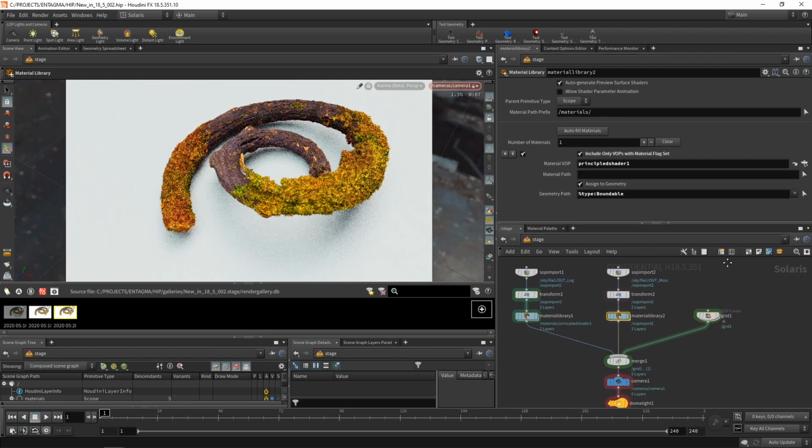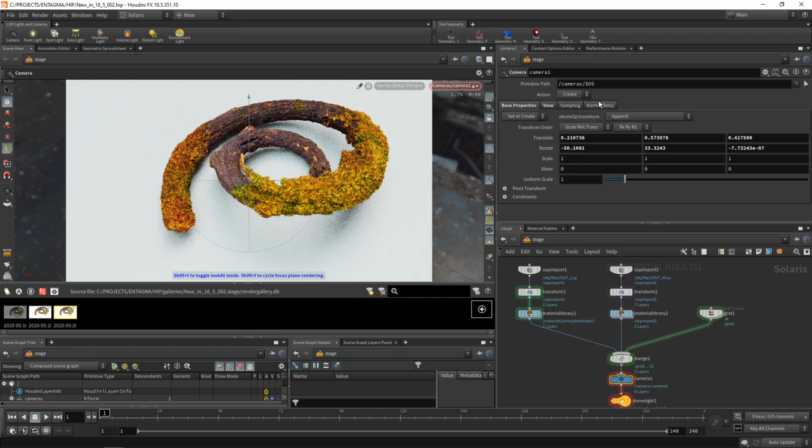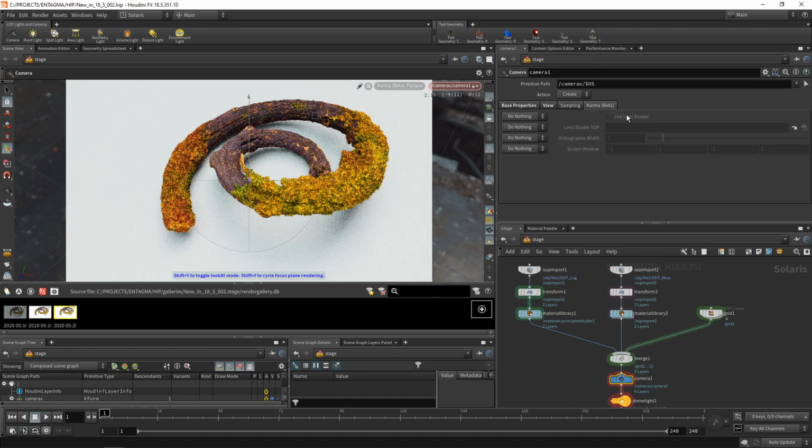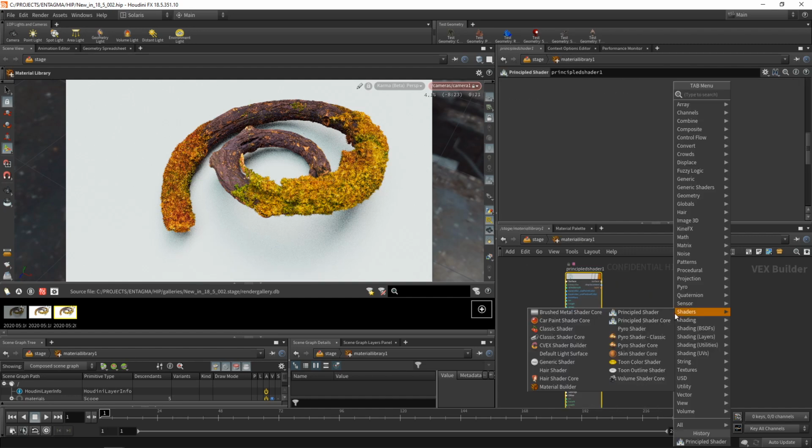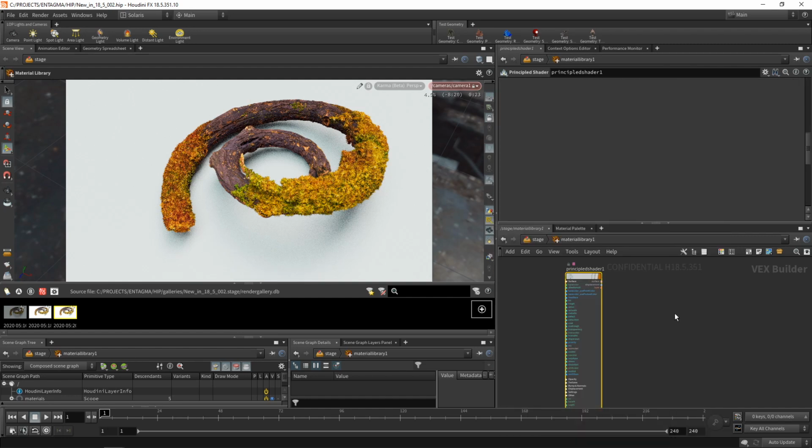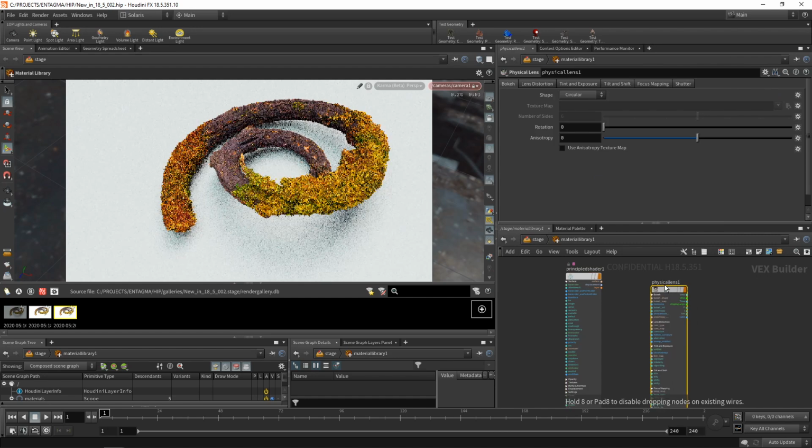Another thing I'd like to show you is that the camera now, under the Karma tab, supports a lens shader. And a lens shader is going to be created in the material context, so it doesn't matter which of those material libraries I'm going to use. I'm just going to use the first one. And I'll drop down this physical lens shader here that's new to Houdini 18.5, in which I can dial in a few settings for this camera.